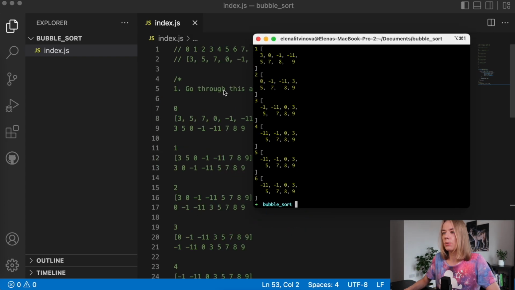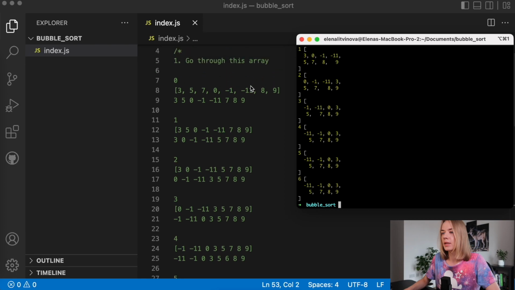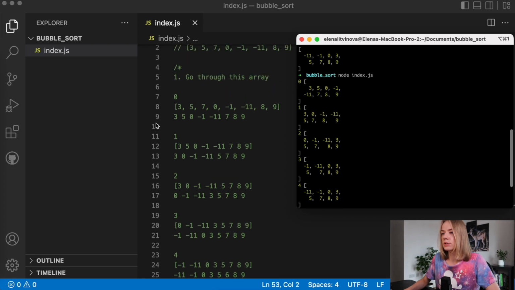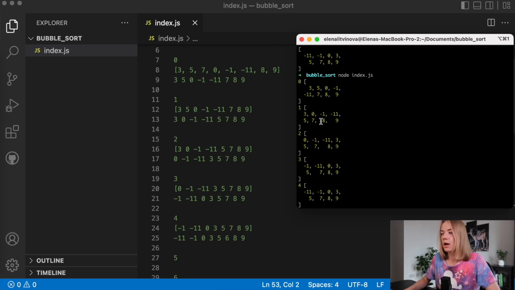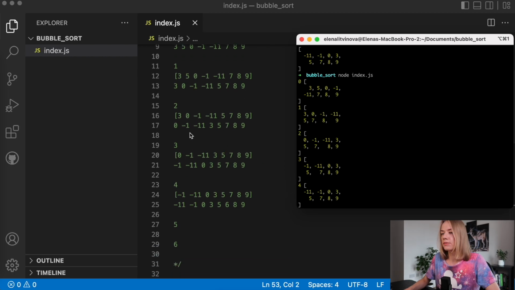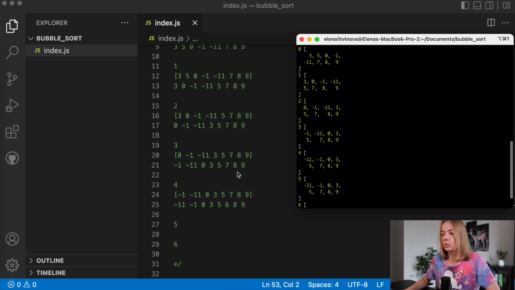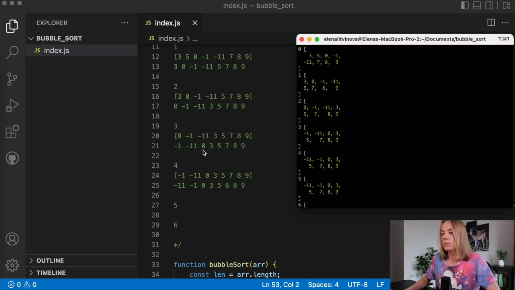We could check how we calculate it manually. Okay, 0 iteration: 3, 5, 0, minus 1, minus 11, 7, 8, 9, right? After it: 3, 0, minus 1, minus 11, 5, 7, 8, 9, right? After it: 0, minus 1, minus 11, 3, 5, 7, 8, 9, good, good, good. Minus 1, minus 11, 0, and so on, right?